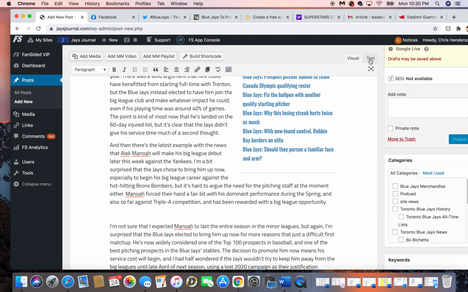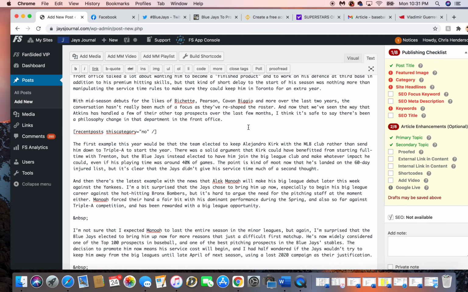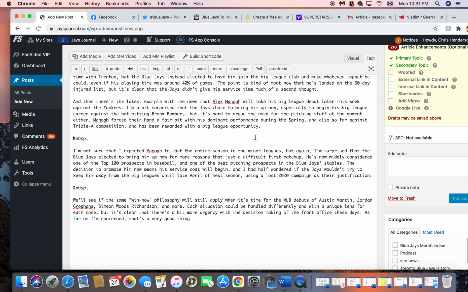If you look up here, you'll see visual and text. If you click on text, it will take you to the HTML code of our article. If you scroll down, you'll see what it looks like on that side of things. Now, here's where I found that space I was talking about. There's that big league opportunity, and then I expect the Manoa. So that's where I want to put it, and I'm going to delete that nonsense there once I get to the code that I'm looking for.